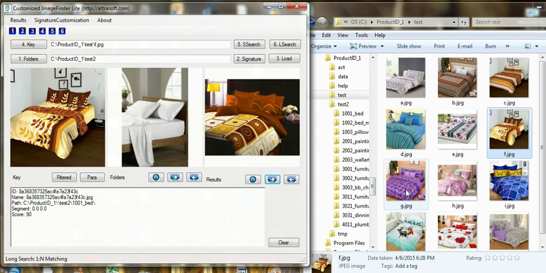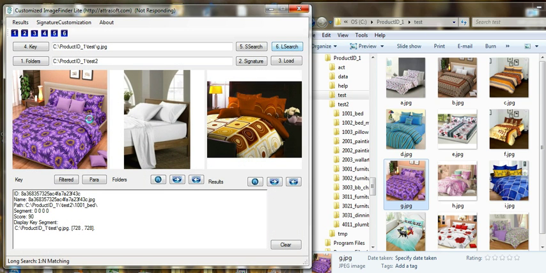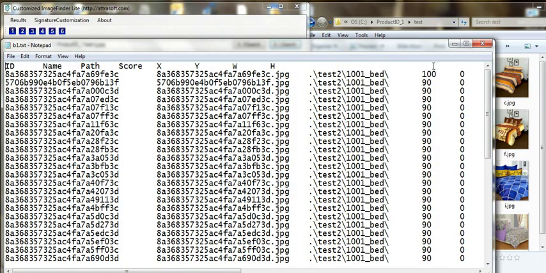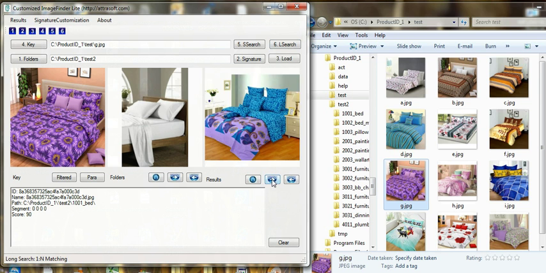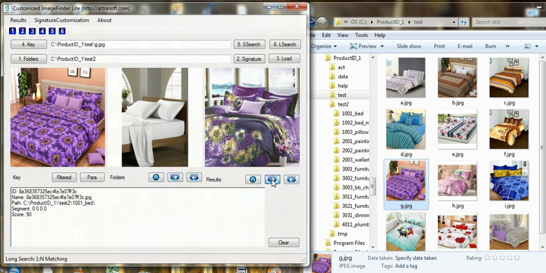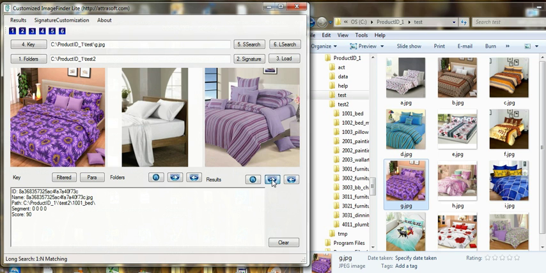Okay, let's look at a new example. We'll drag and drop the 7th one to the first text box. We will click the 6th button for the long search. We will call this the purple bedspread. These are the confidence scores for this particular search. People interested in purple bedspreads might be interested in these results. The software found its exact match, and here are other bedspreads which people who are interested in purple bedspreads might be interested in.